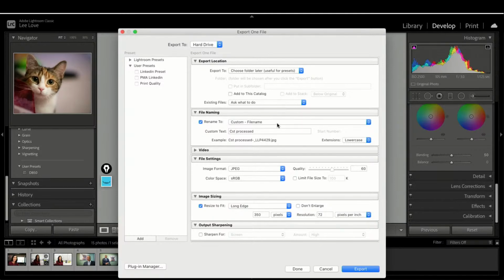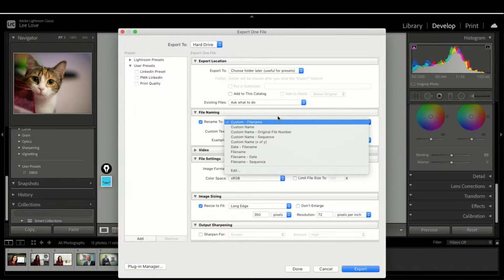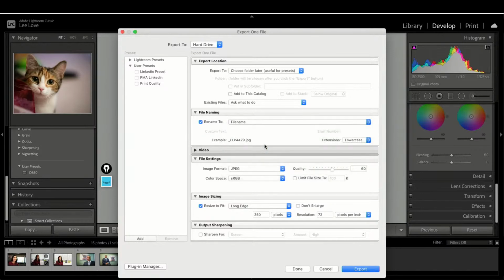Next thing I do is I come down here and I have file renaming. Remember I mentioned I never rename the original. I only rename the exported version. So you can create multiple presets. This is another really nice feature. The default one would be file name, right, like this. So it's going to keep it LLP 4429. That's the original file name, and it would just export it that way.